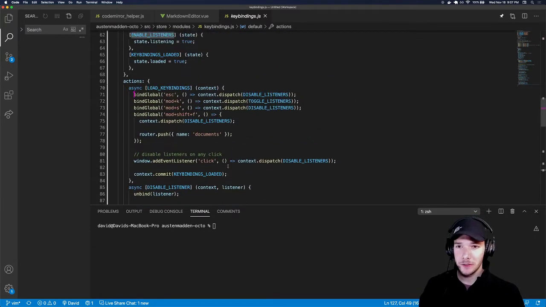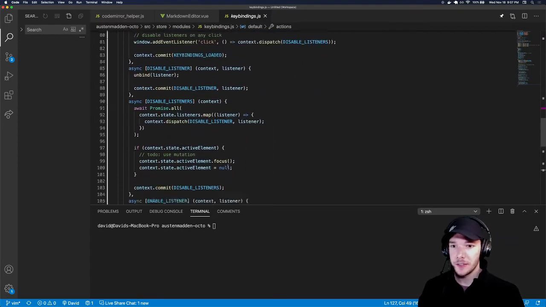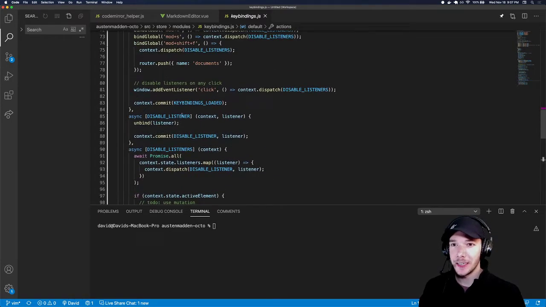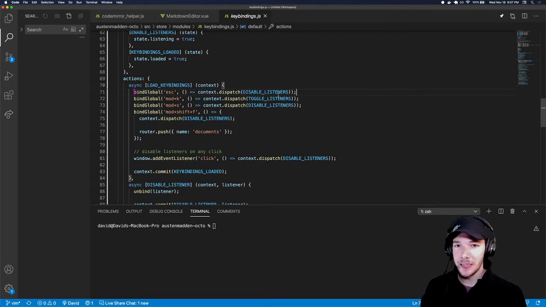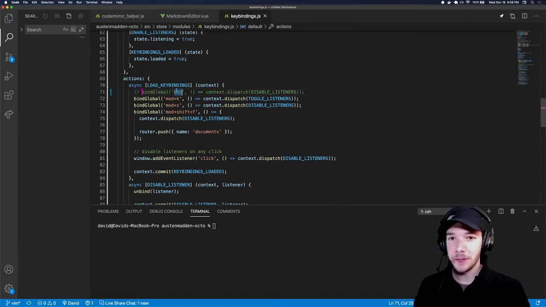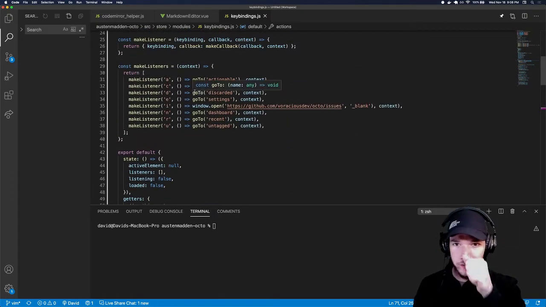So enable listeners, let me find it. Right. Here we go. Bind listener. Enable listeners, plural, goes through and binds all of the individual listeners. This one is a little bit different because bind global works a bit differently than the regular bind key. So I think all I need to do is add escape to this list.